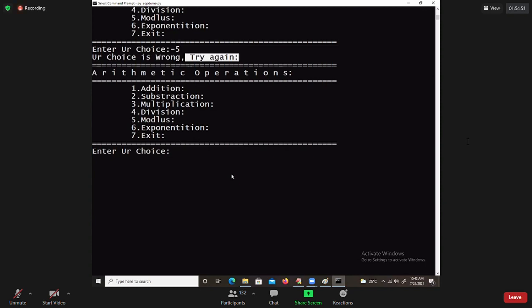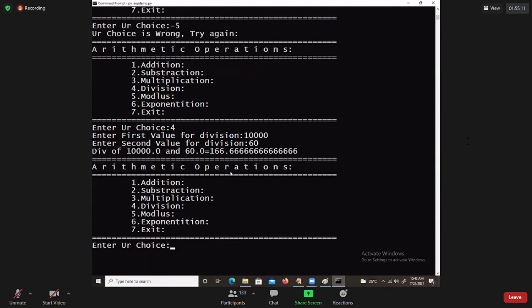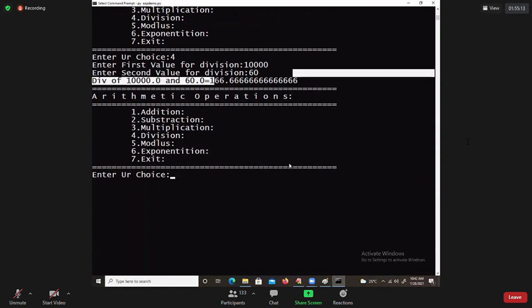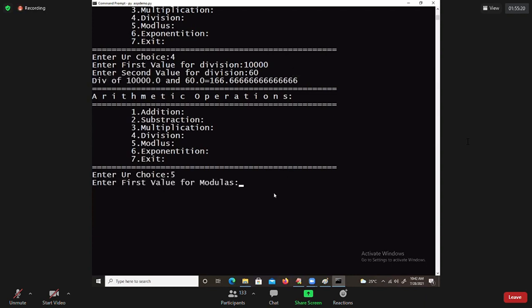Right. 4. Okay, 4. Division. Yes. 10,000. Okay. 10. Right. 60. You want 60? Yeah, 60. So you got the answer like this. Choice is 5 and then value is 5 and then value is 0.